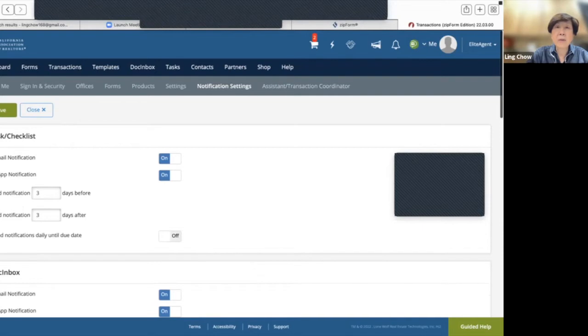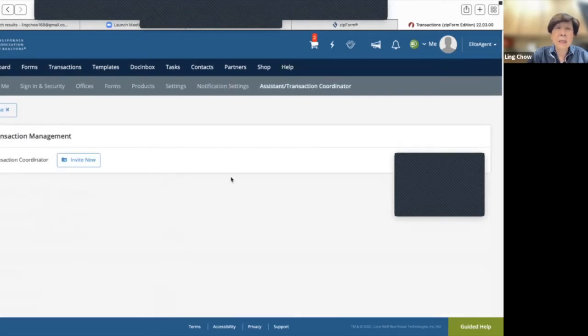So assistant and transaction coordinator. If your company has an office transaction coordinator and they want you to make sure that you use a transaction coordinator, or you are using a transaction coordinator, you're welcome to invite them so they can come in and look at your forms. Okay. So that completes me.